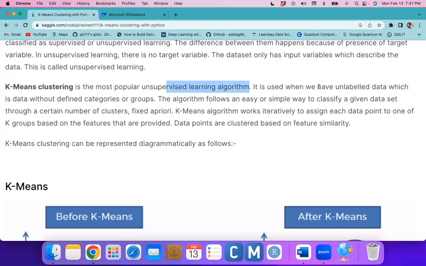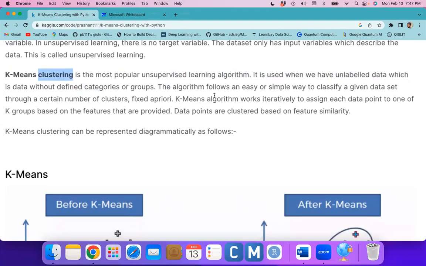K-means clustering is used when we have unlabeled data, which is data without defined categorical categories or groups. So you don't have any kind of label variables. In that particular situation, k-means clustering will help you a lot. These algorithms follow an easy and simple way to classify a given data set through a certain number of clusters.